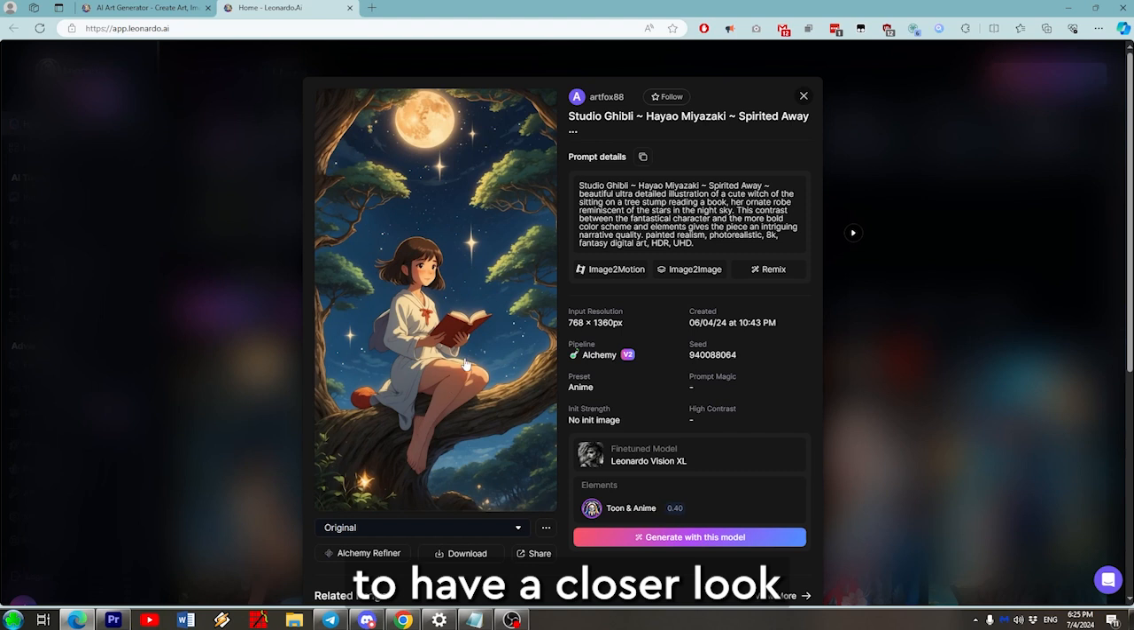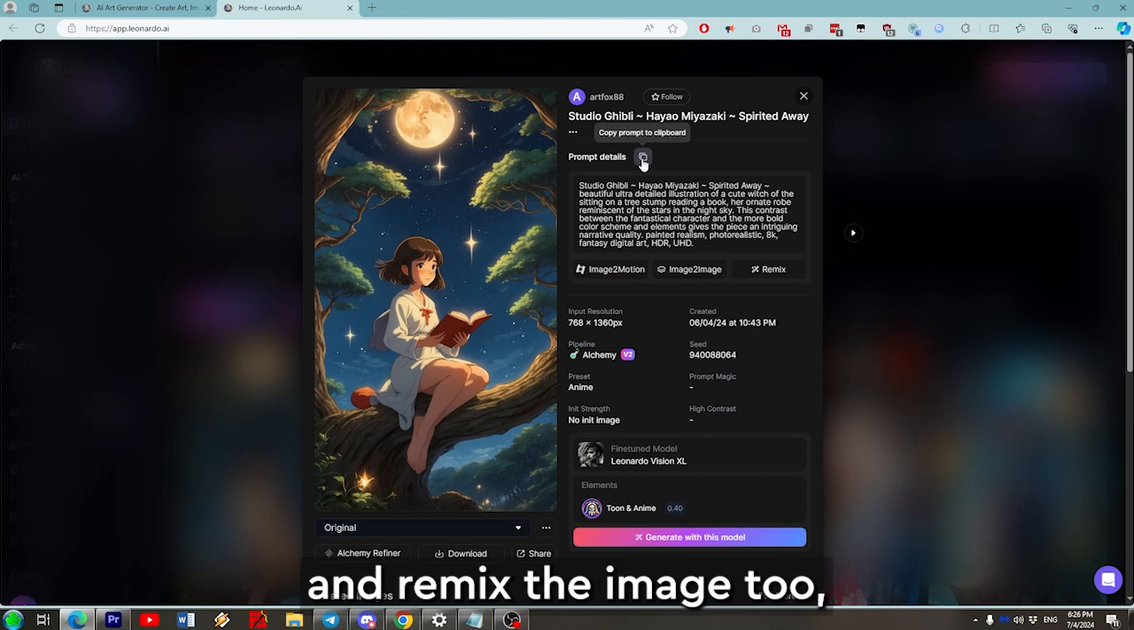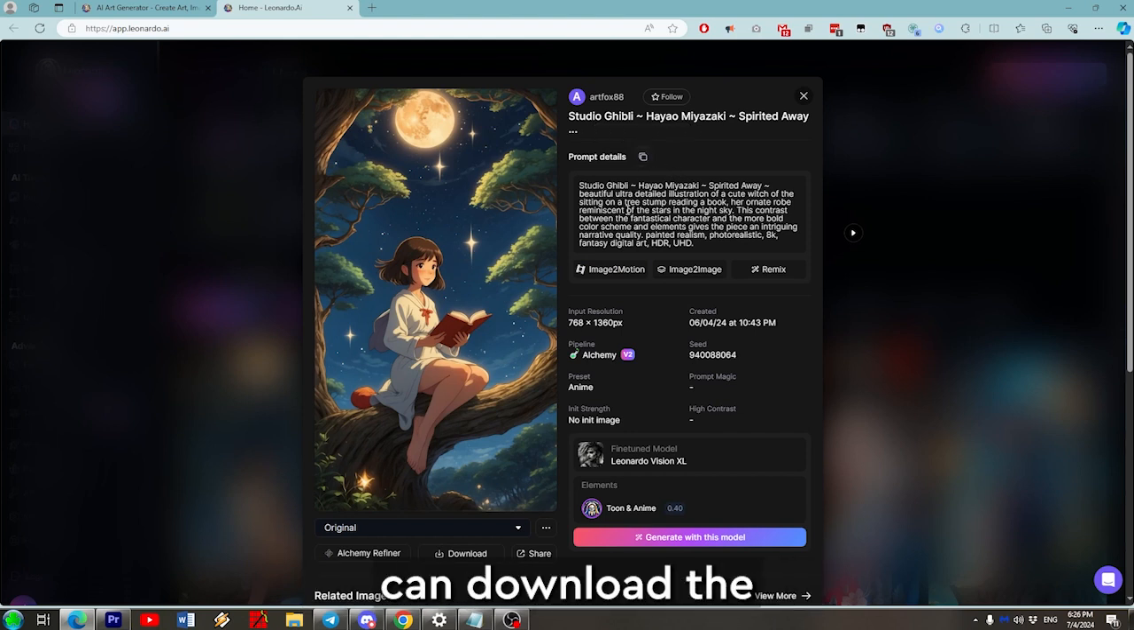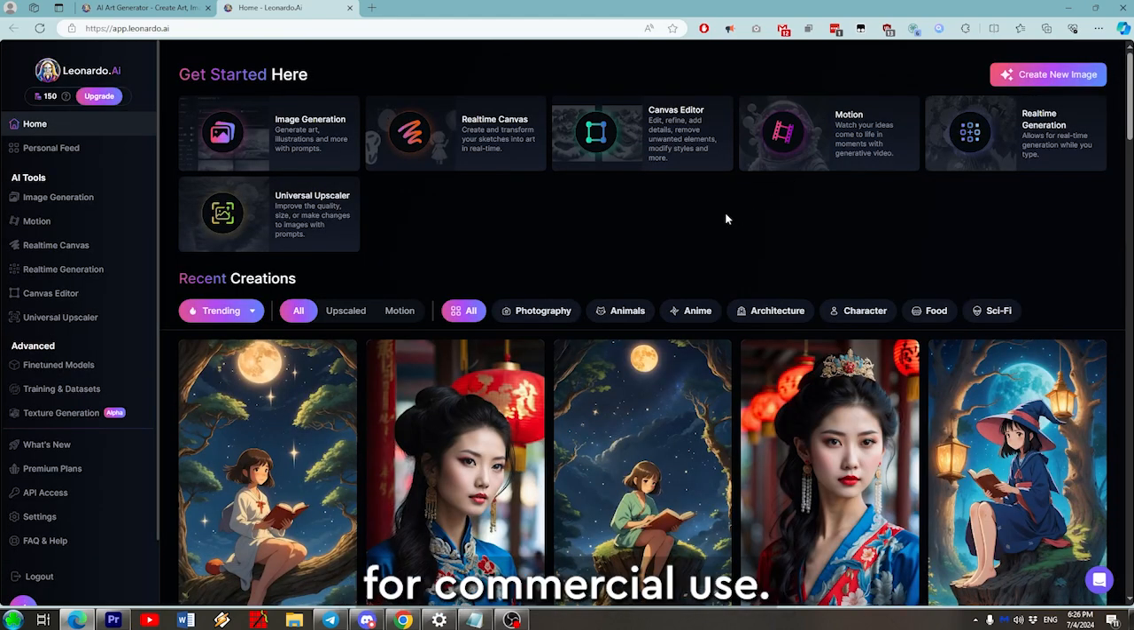If you decide to have a closer look at any of these images, you'll be able to see more details about the creation process, like prompt, negative prompt, and the input resolution. You can copy the prompt as well and remix the image too. There is an image to motion button, but I will get to that. You can download the image, and I've heard these images are all royalty free and open for commercial use.